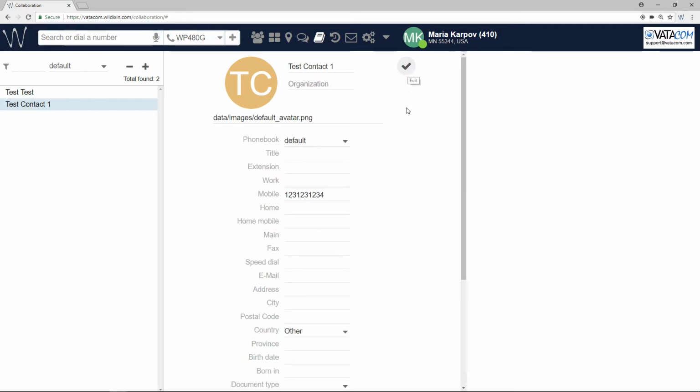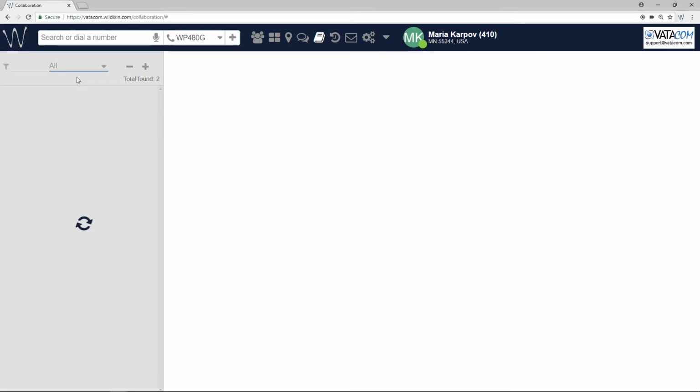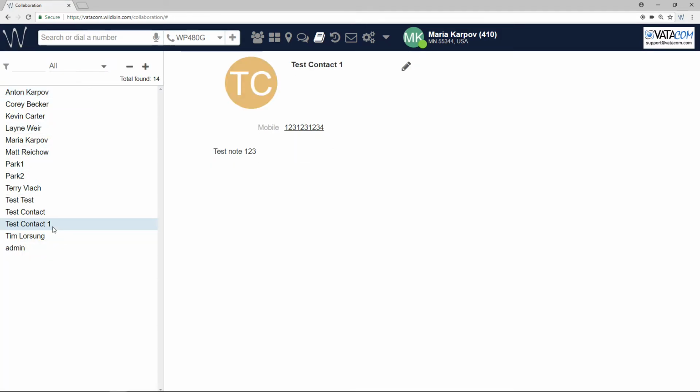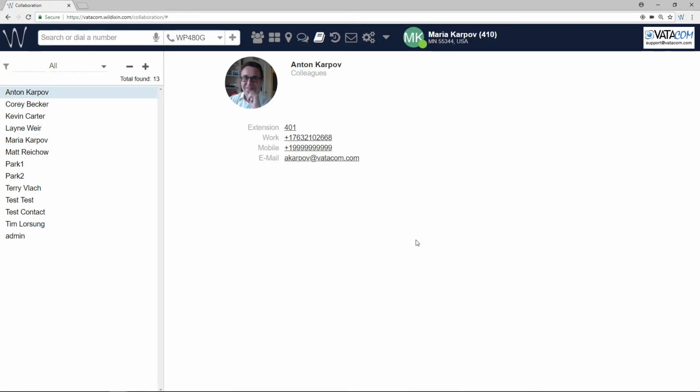I can always go back and edit anything that I want about this contact. You can also go back to all and you'll be able to see here's that test contact 1 that we just created and the rest of the contacts in the address book. If I wanted to get rid of this contact, I can just go over it and click on the minus to get rid of the card for that contact.